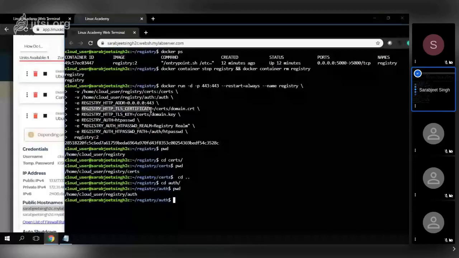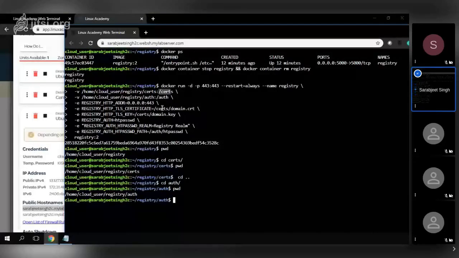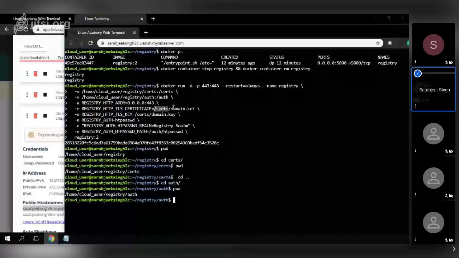And then the TLS certificate. So where is the TLS certificate? I'm saying it is under certs. So this is under the container: certs slash domain dot cert, because it is going to mount this host path to this cert path. So it will search over here. It is able to find this file because this file is on my host, but the container is still able to find it because we have mounted that path.